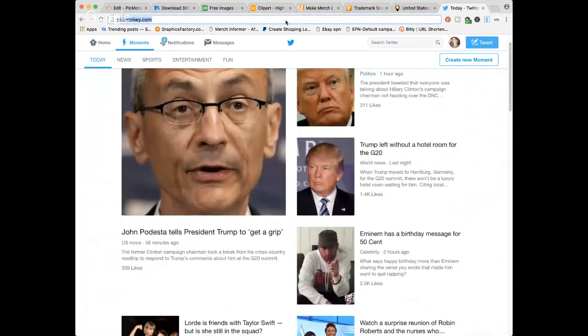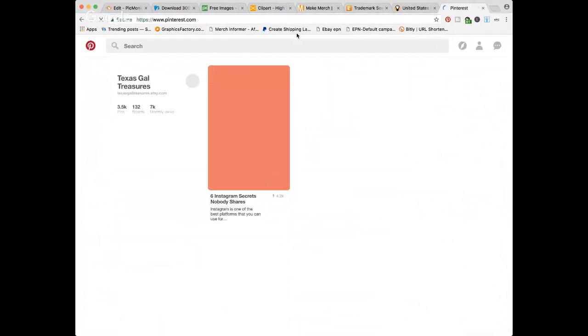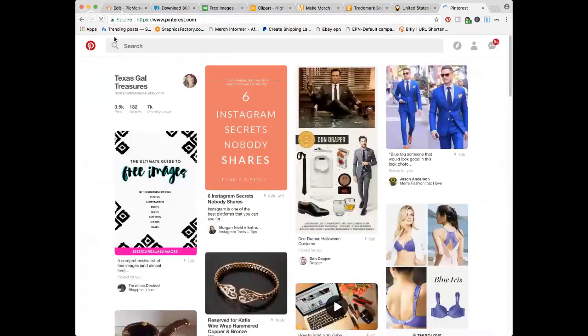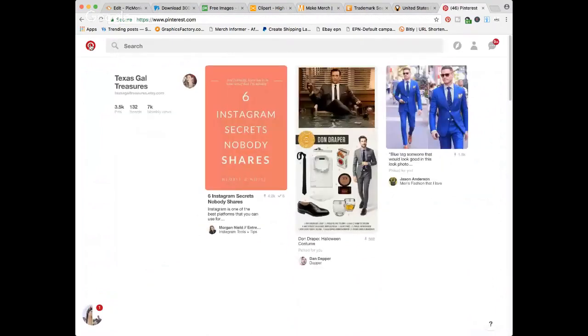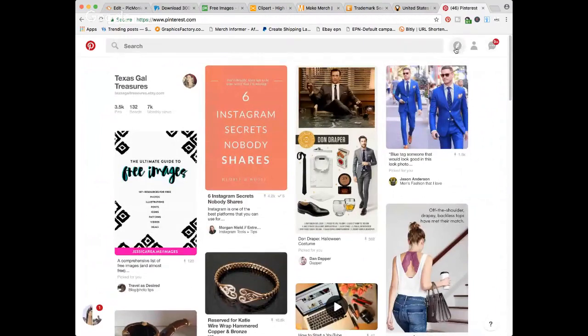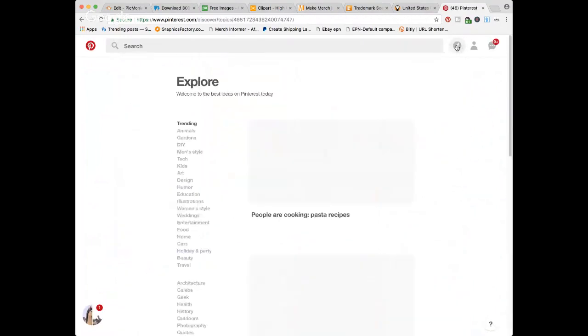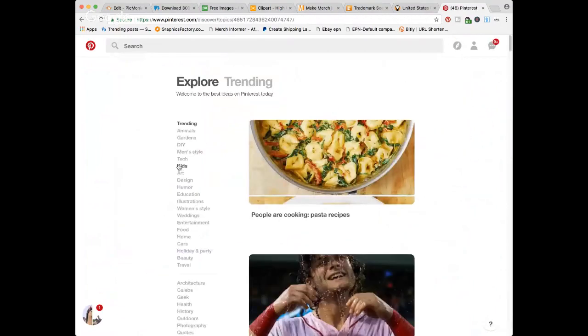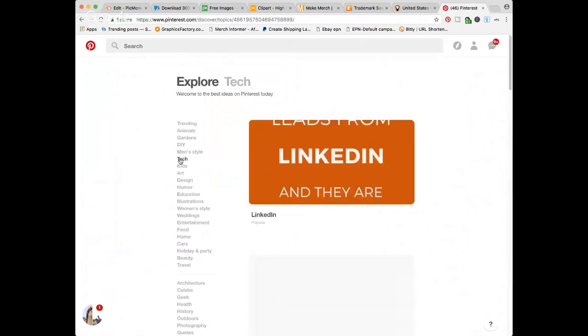So let me go over and look on Pinterest. When I pull up Pinterest, I will just search. Let's click on regular Pinterest and see what I see. This is just my stuff. I want to see what's trending. Is that what this one does? Explore. Let's explore. How about tech?